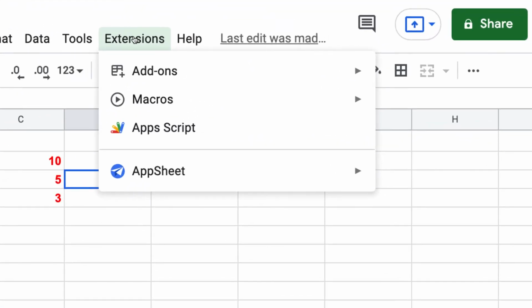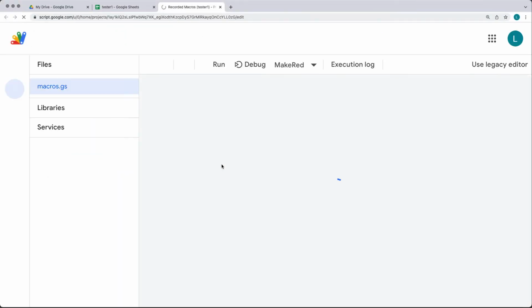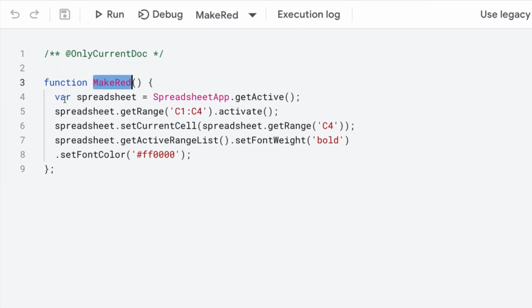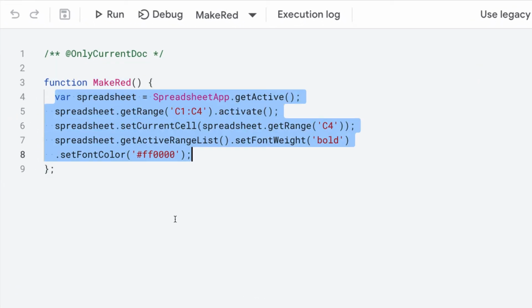Under the Extensions tab at the top, select Apps Script, and this will open up the script editor for the Google Apps Script. And you should see that within the script editor, there's a function with the same name as you had given to the macro. And there is some code within the macro that gets run when we select this macro to run.